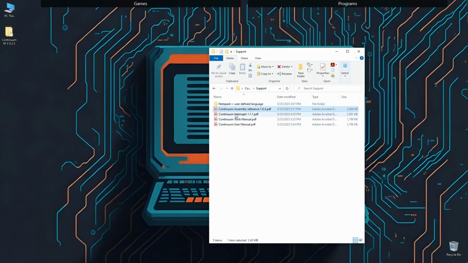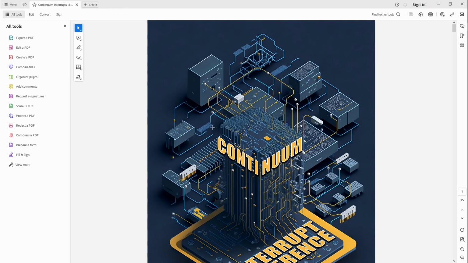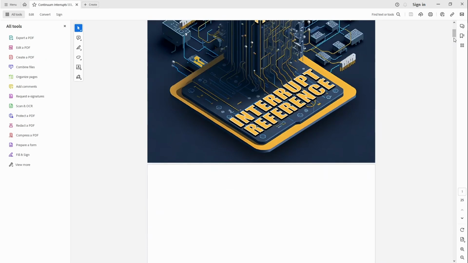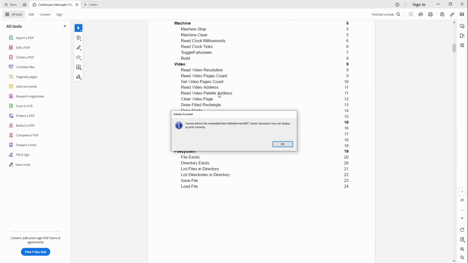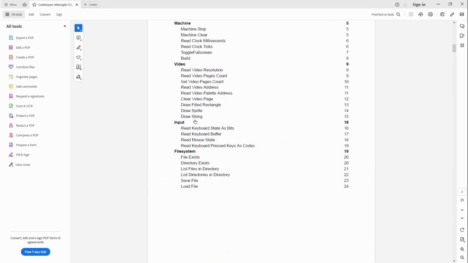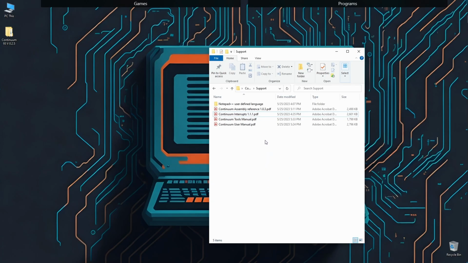And of course the interrupts, which do their own thing, that is to access keyboards, video palette address reading, writing, video stuff, clock, stuff that you usually expect from interrupts. And I think that's about it for the manuals.